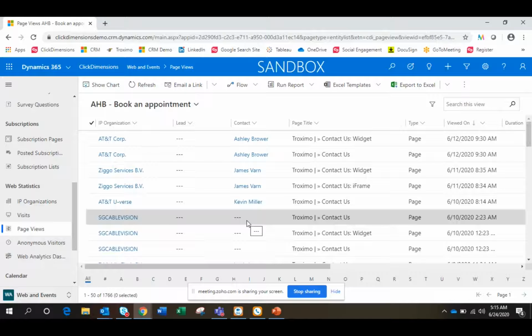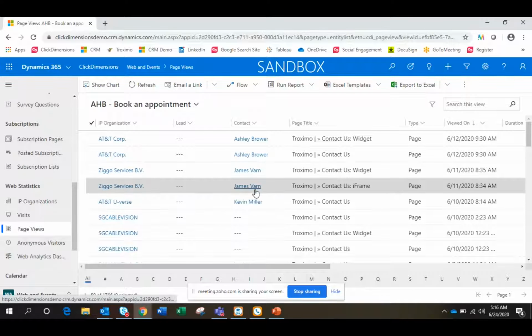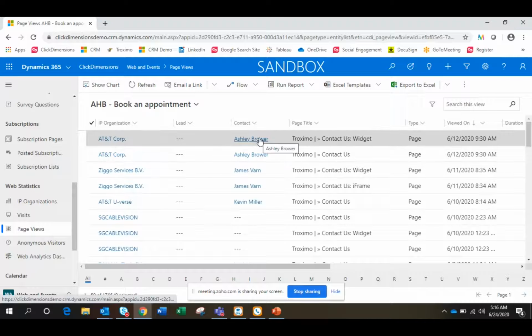Because we're hoping to one day find out who they are. Now, ways to become a known visitor is if they click on a link in an email that you send them or fill out a form or a survey and give you their information. So once they've done one of those items, we'll actually take this previous anonymous visitor history and push it into their new known lead contact record.